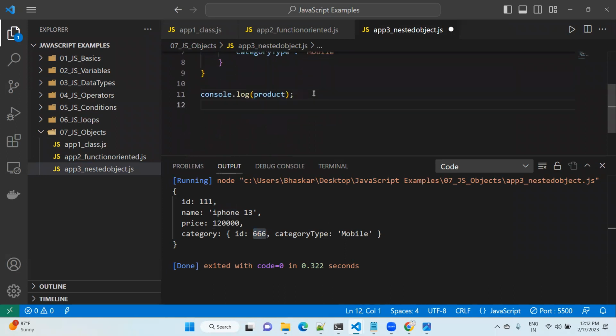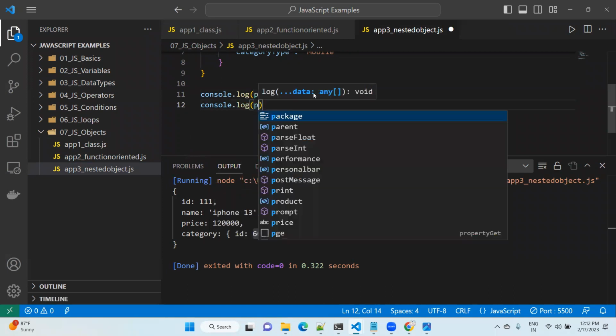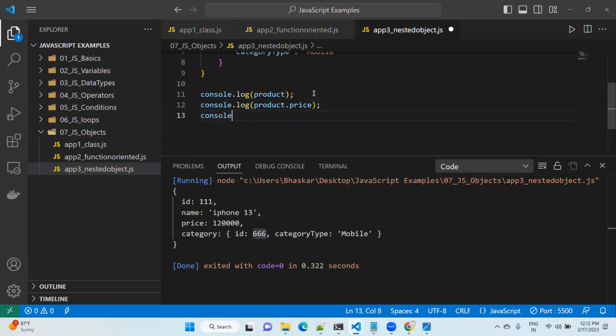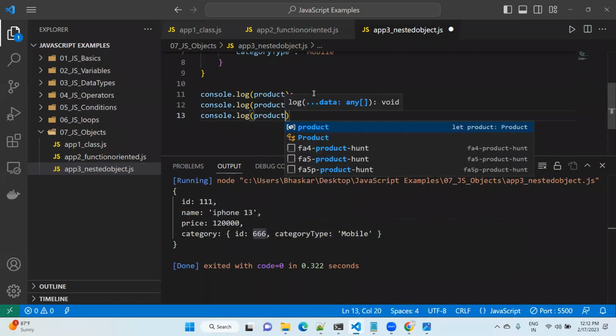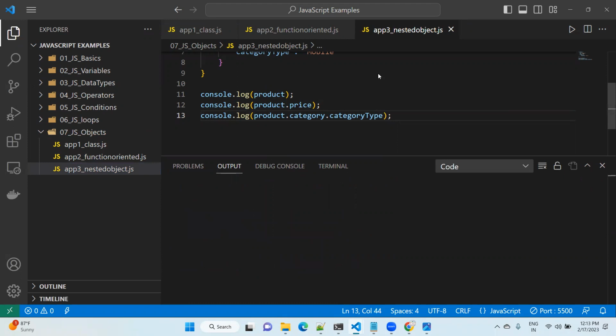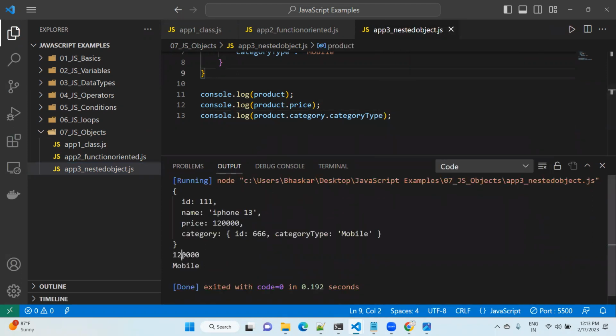Now you want to access here, product dot price. Yes, you will get the price. Now you want to access the category, see here, product dot category type. You will get your category type also, guys. Now see here, let me clear the output. Right click, run the code. See, 12,000 and the mobile phone.